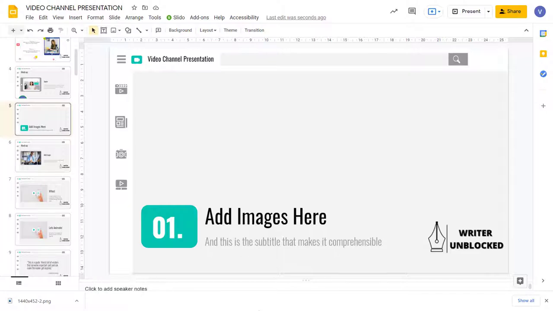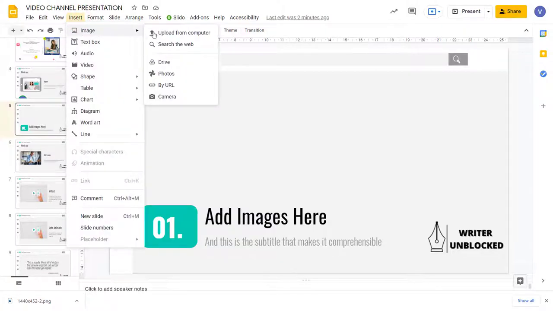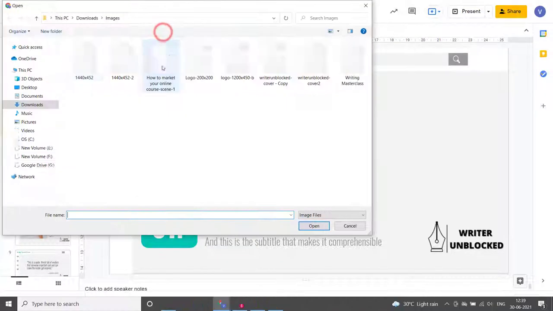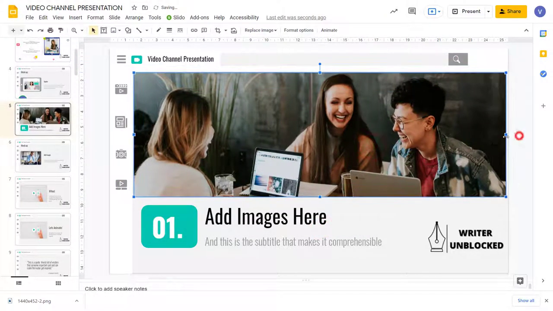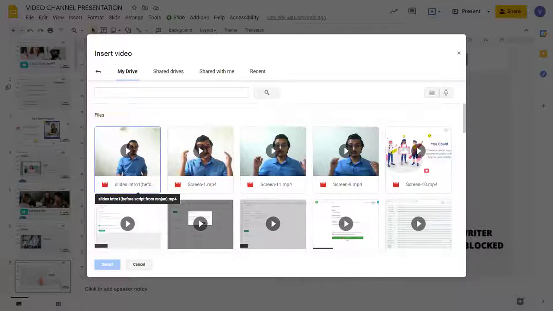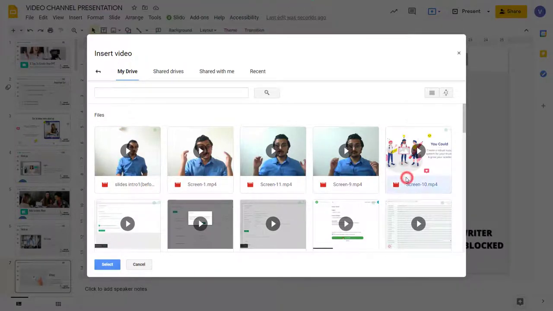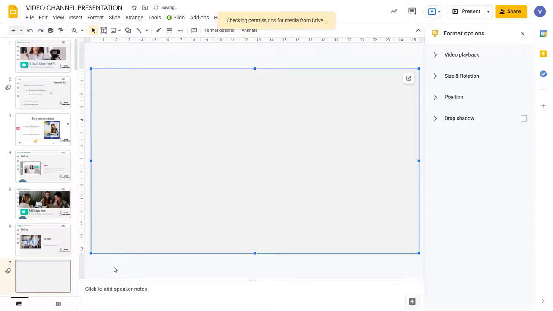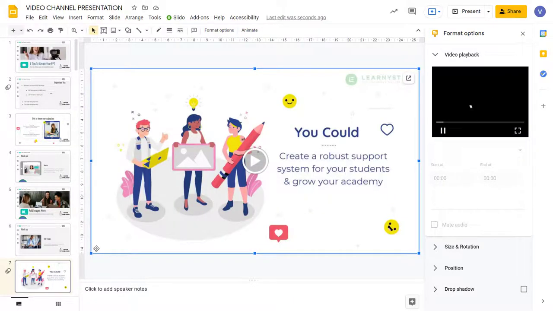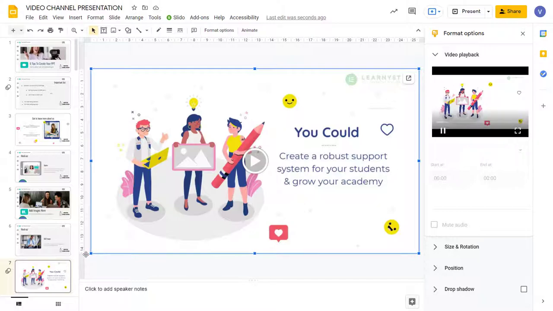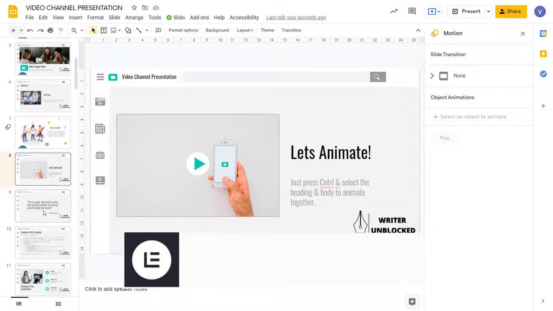To add images, click on the Insert option, select Image and choose to upload from the computer. To add video, click on the Insert Video and choose the video from your Google Drive or YouTube URL. Before presenting, do a test run with your team or friends and check if all of this works. Tip number 5. Order the slides and add animations.